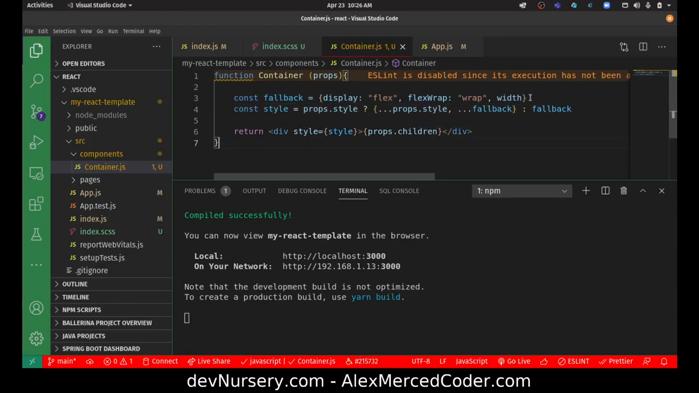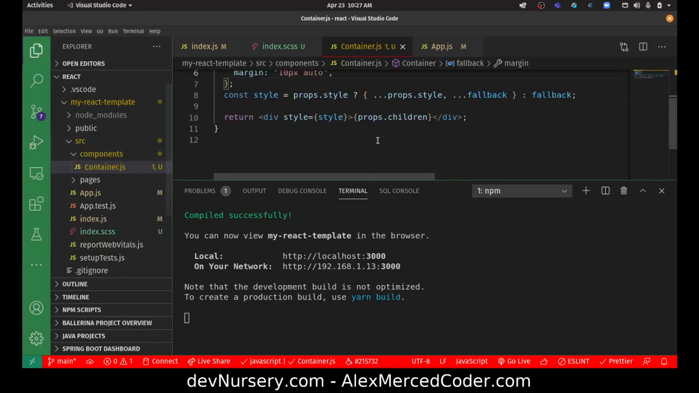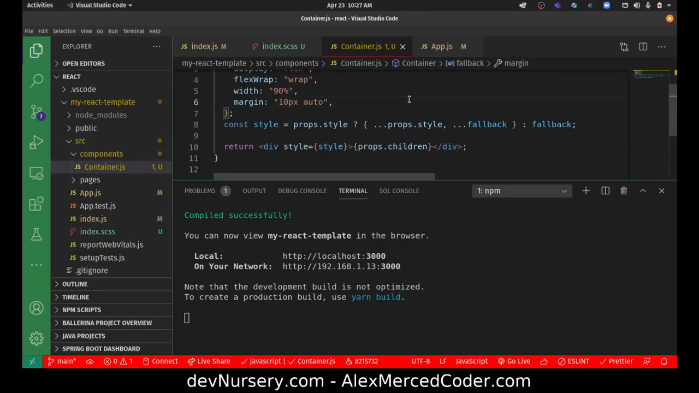Okay, so basically the idea is that this is going to be the default styling. If the style prop is not passed in, if it is, then it will just mix the two objects together. So you get basically that, and then if not, fall back. Okay, cool. So now I can just keep specifying my defaults. Width, we'll say 80%. We'll say 90%. 90% is more aesthetic. And then we want to make sure we center that. So margin 10 pixels auto. Okay. And there we go. I have a container component that's ready to go. It has some defaults. I can modify it if I want.